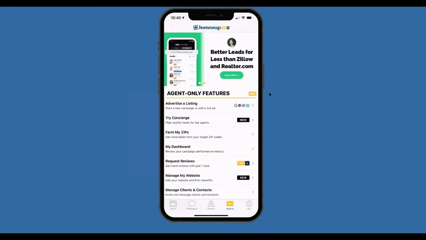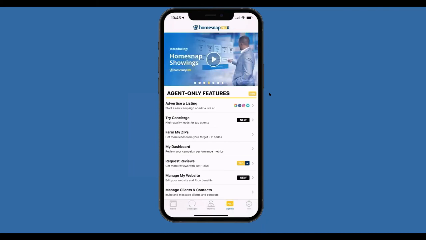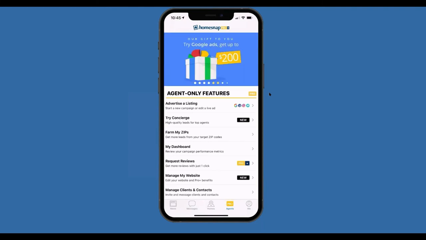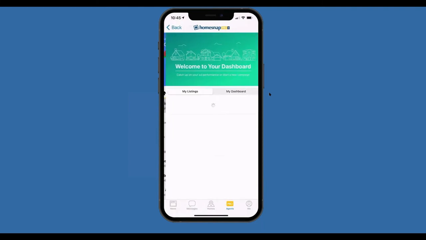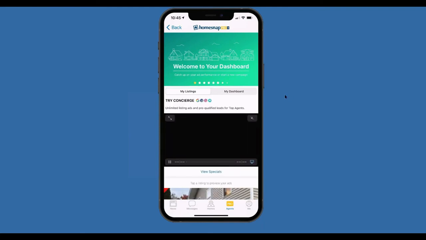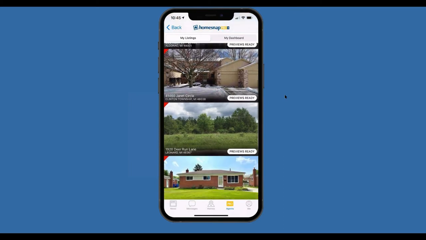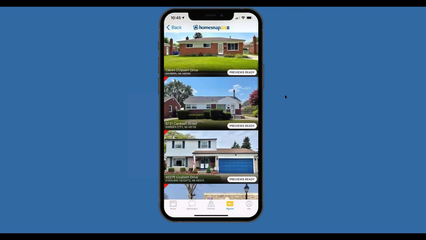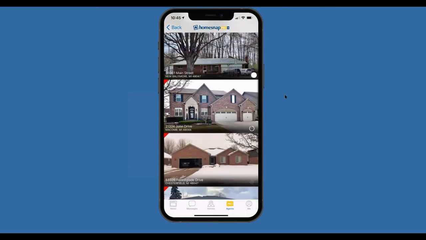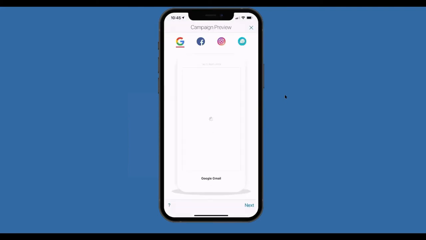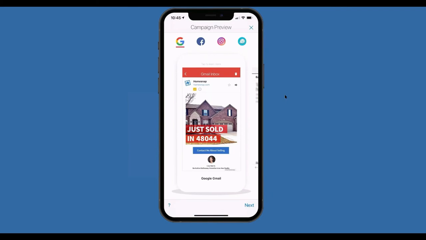Now, some of these are included. Some things are additional charges. For example, your advertise a listing. Whenever you have a new listing, it already sets it up in here for you. So if you click on advertise a listing, this section right here, it will show you your listings and it will show you what options you have. So there's previews of every one of these. So if I want to pull one of my listings and I just want to take a look real quick and see what they've got, if I click on previews ready, they'll show you for whatever type of social media you want to post it on, what it's going to look like.